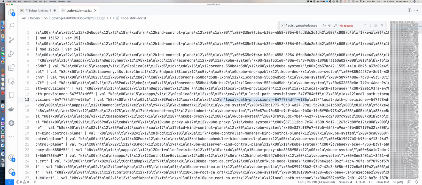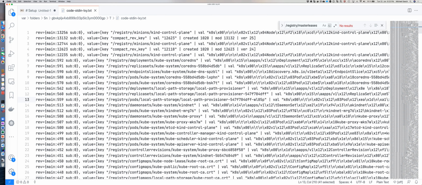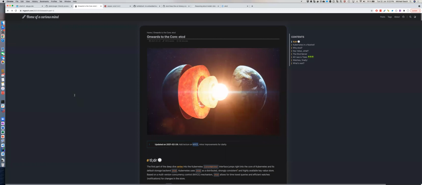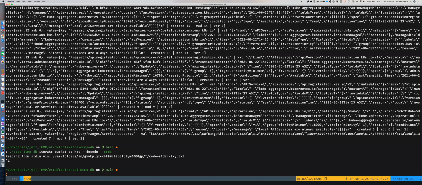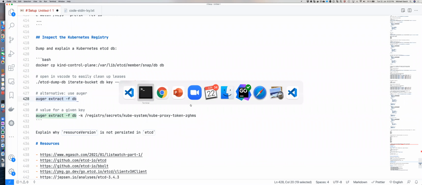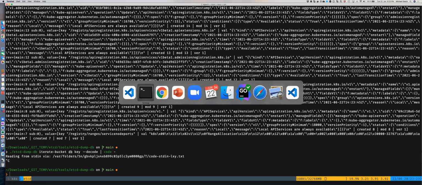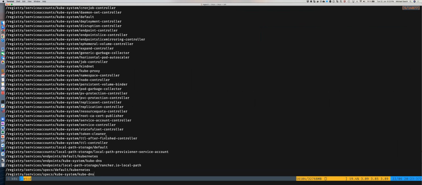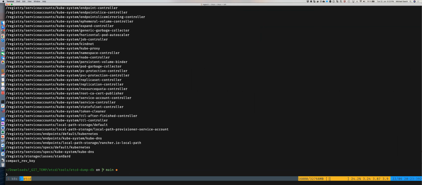But there is a nice tool called Augur. That was written by Joe, I think. He's also a Kubernetes expert and etcd maintainer. And it's a Go binary. What it does is it just works for Kubernetes installations, but it has the protocol buffer definition. So it's able to unmarshal the keys and values, or the values actually.